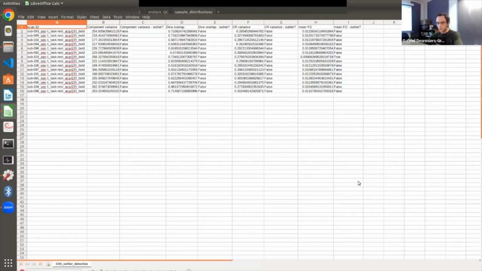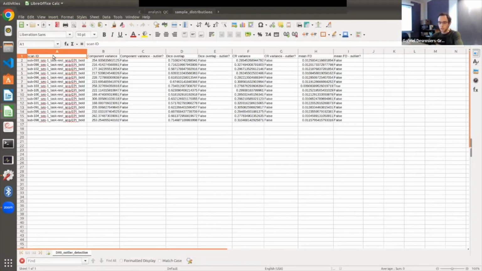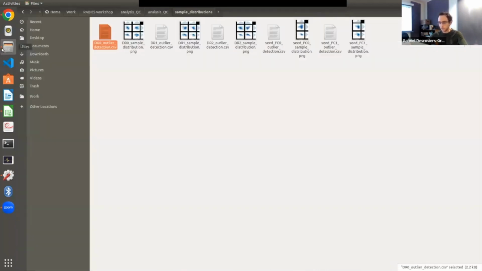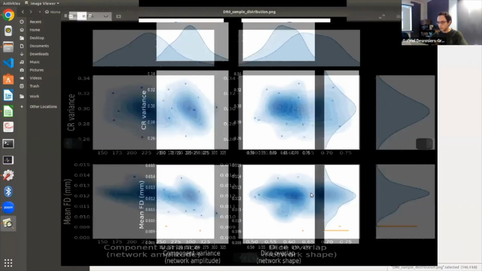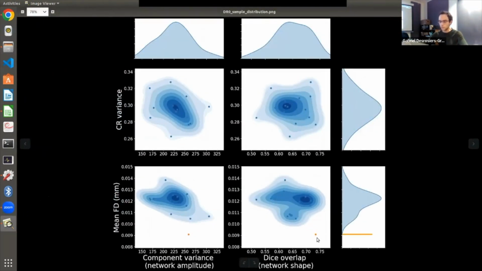So just opening the CSV file for the sample distribution. What it looks like, you have your different scan ID, and you'll have the component variance, which was plotted, the dice overlap for network shape, confound regression, mean frame-wise displacement. And for each of these, you also have a binary output of whether it was classified as an outlier or not. For instance, here there was one that was an outlier in terms of mean frame-wise displacement. You can find which scan this was. And if I'm opening the image, you can see that it was this outlier that was seen in that particular image.